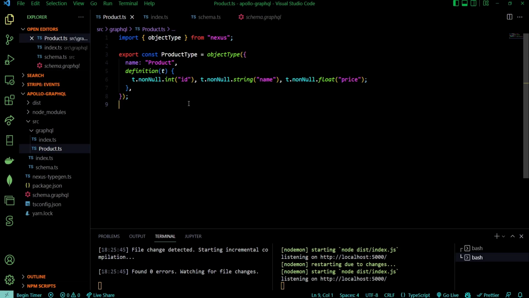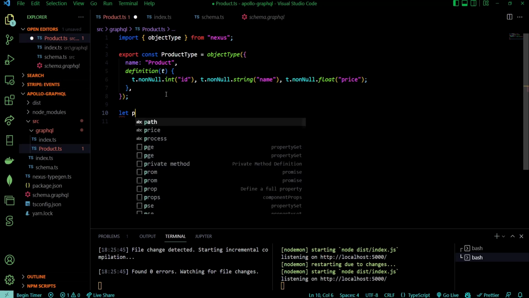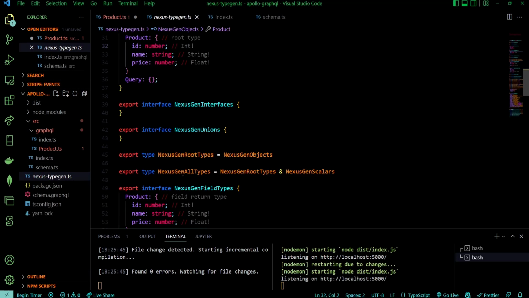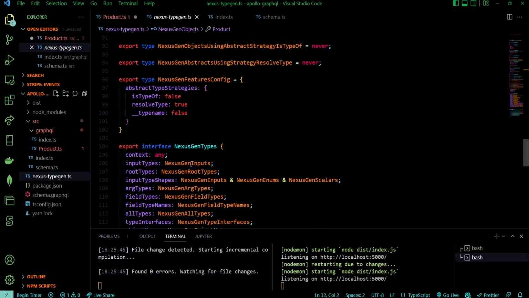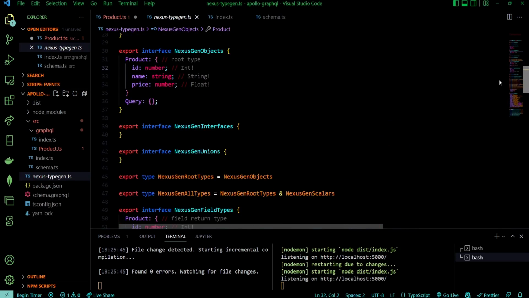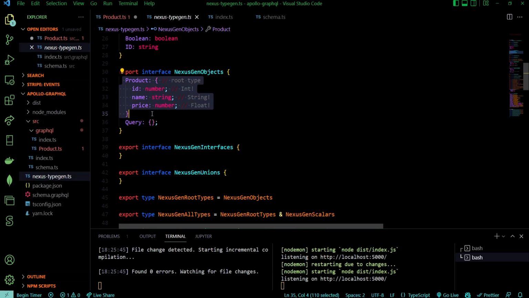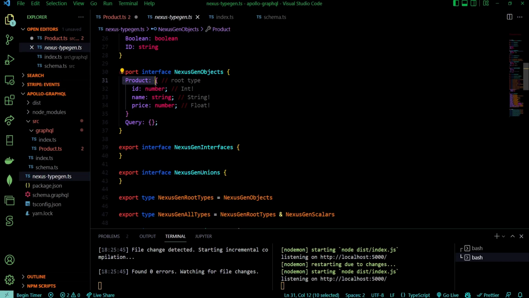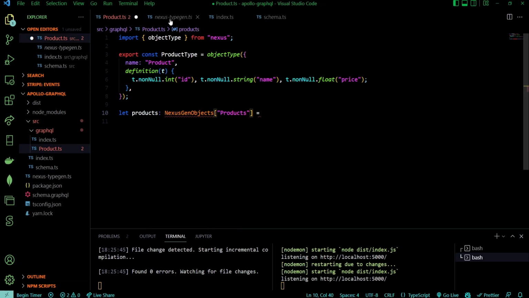Now what I want to do is create a simple query that will get some sample products, but we don't have a database connection at the moment, so I'm just going to create a new array. The name of the array will be products, and the type of it is important, so I'm going to go to Nexus typegen.ts, and we will have in, where is that? Nexus gen objects, we have a product here. So if we get this type, this is what we are looking for, because we have a product field, and this product field will have 3 attributes and their types are defined here.